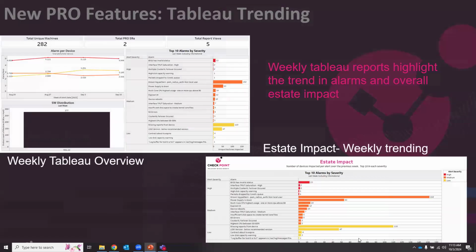Tableau trending, again, these are those nice reports that were created by CAPIA to help us analyze the trend. So the weekly alarm trend is the example I have on the screen here. And this will help highlight the trend overall. So here we can actually get a quick glance of what's going on in the environment as well. So how many machines reported, how many SRs were open, our total report use.